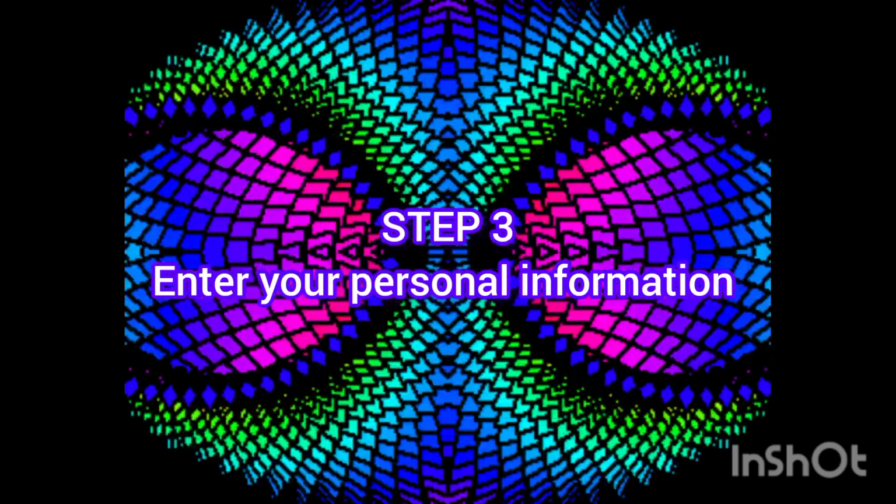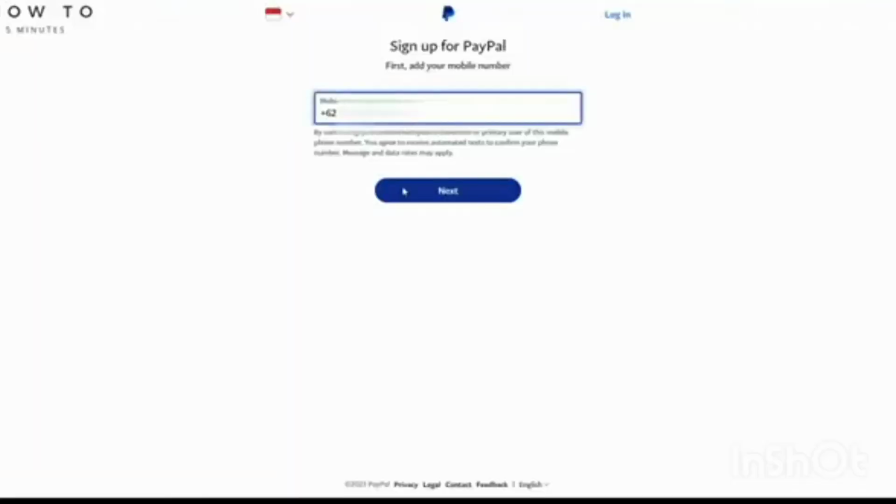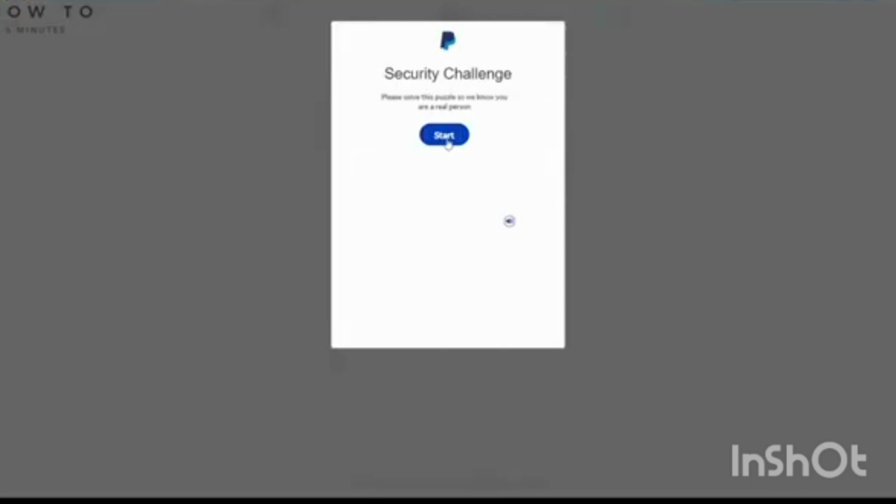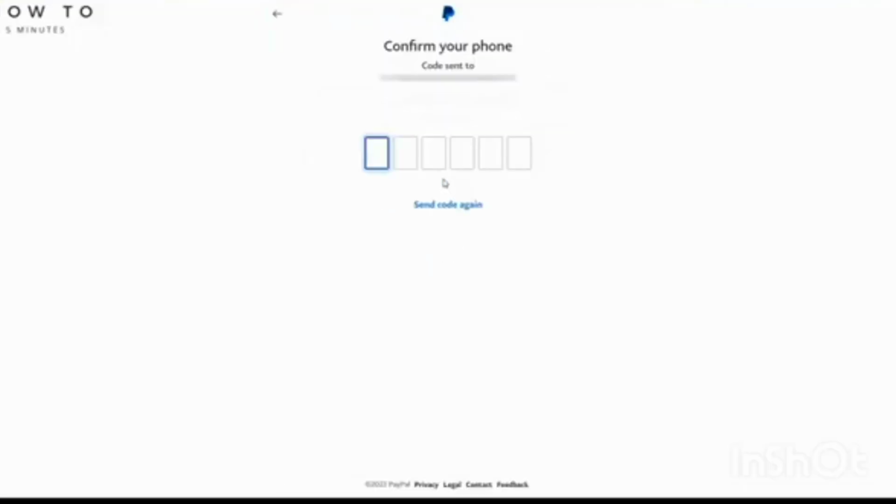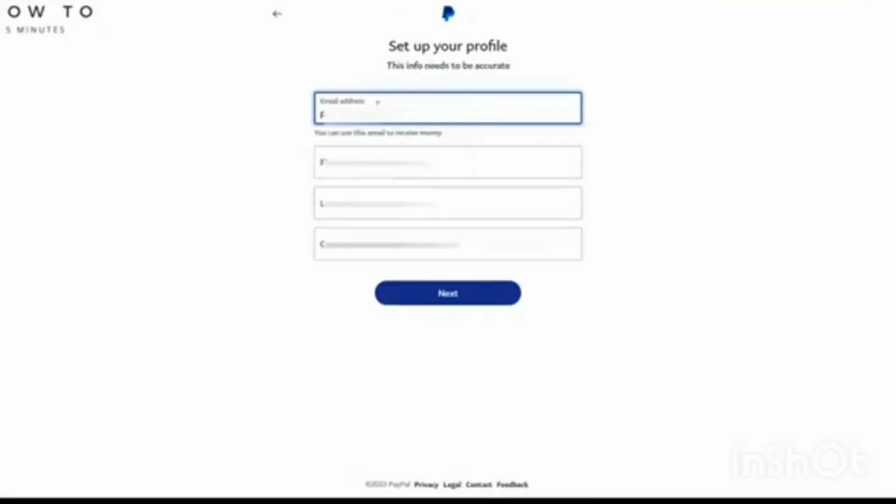Step 3. Enter your personal information. You will be prompted to enter your personal information, such as your name, address, and email address. Make sure to provide accurate information, as this will be used to verify your account.